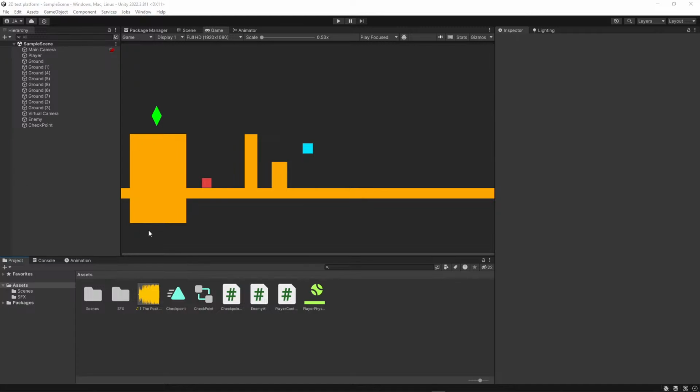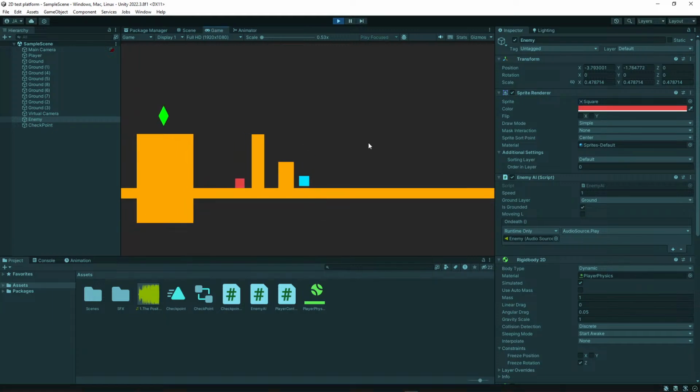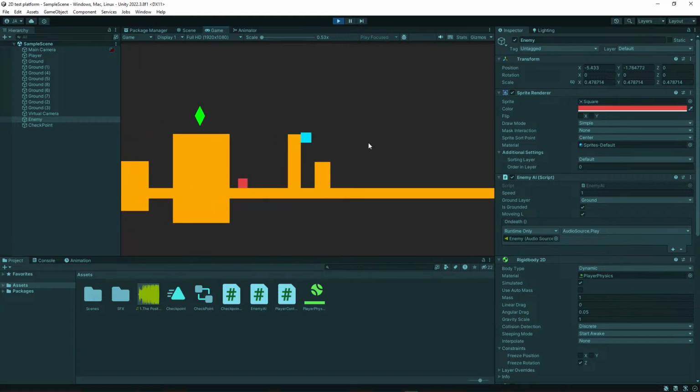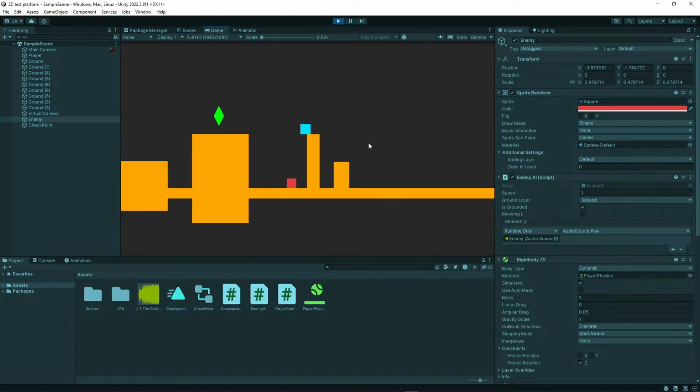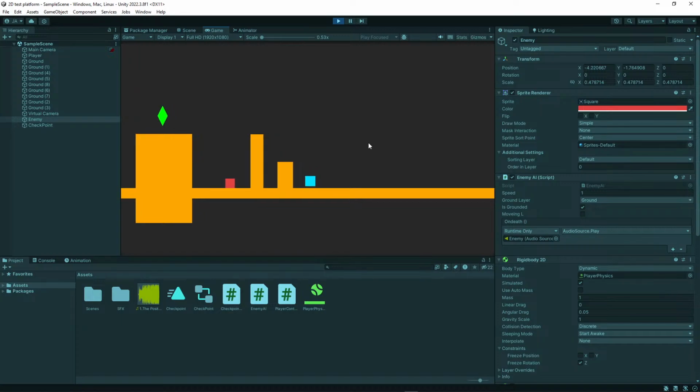So in the last stream, we stopped at this point. We made a checkpoint, an enemy, and a player. So let's test what we have done so far. So yeah, the player is moving and the enemy is patrolling. He can kill me.